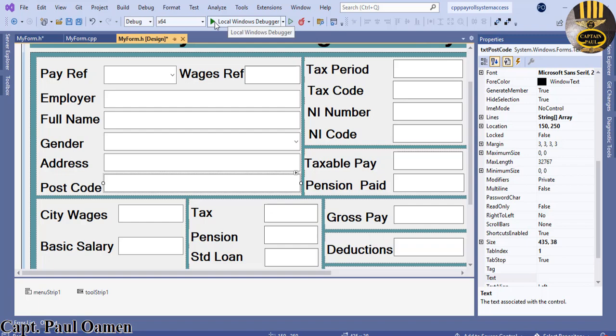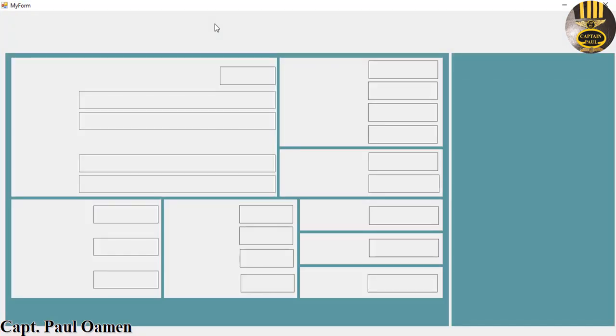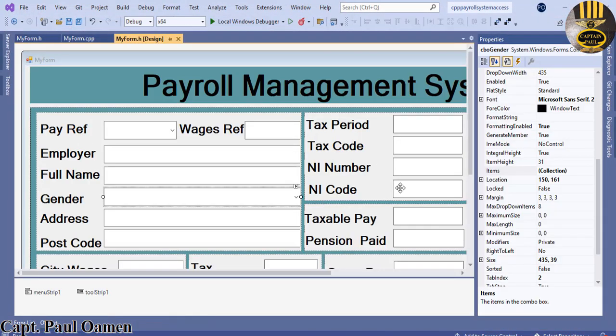So let's run it and you guys just see how it all looks like. There we go, guys. That is how the interface is looking right now. There's nothing happening for now. Okay, let's finish up work with the design, then we can start work with the programming part of it. So I'm going to exit out.